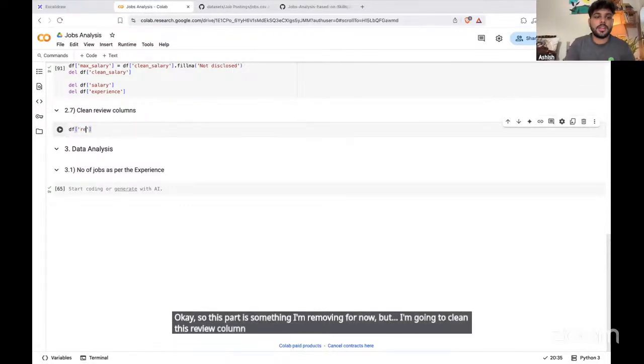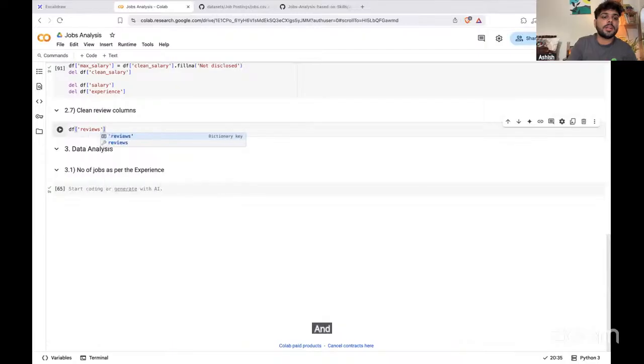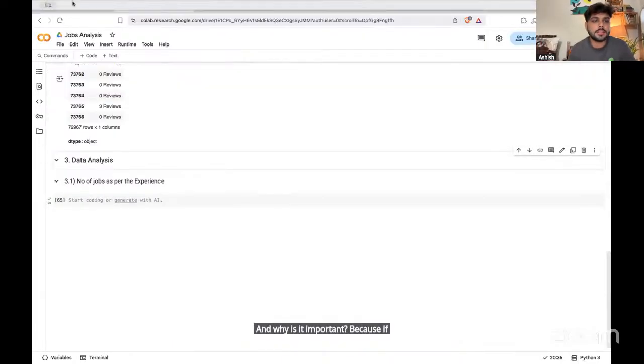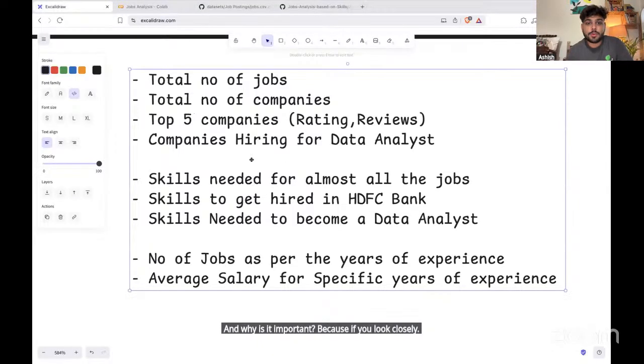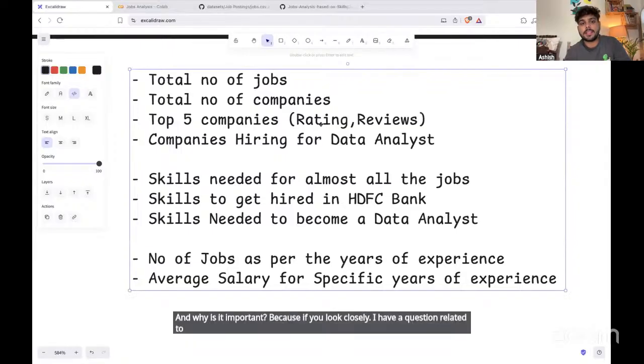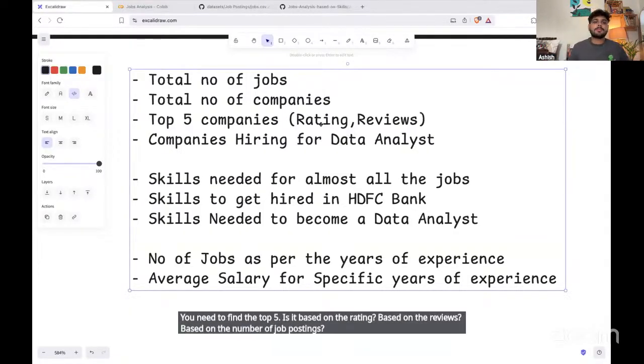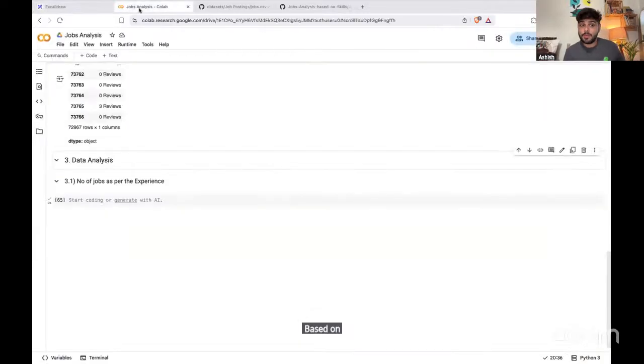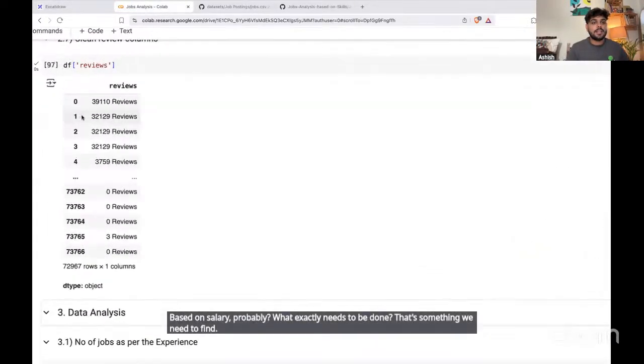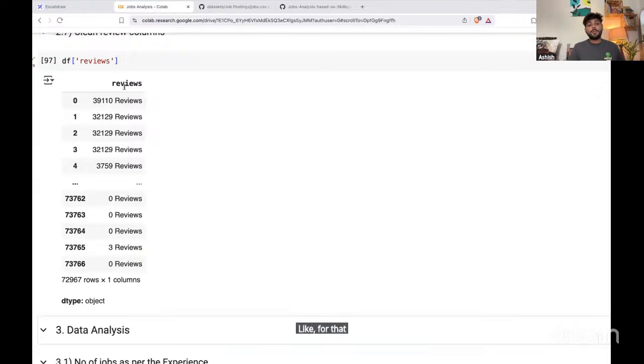because that is important. And why is it important? Because if you look closely, I have a question related to the top 5 companies. If you want to find the top 5 companies, you need to know based on what you need to find the top 5. Is it based on the rating, the reviews, the number of job postings, or the salary, probably? What exactly needs to be done? That's something we need to find, right? For that purpose, the review column should be in integer format. Right now, it is not.